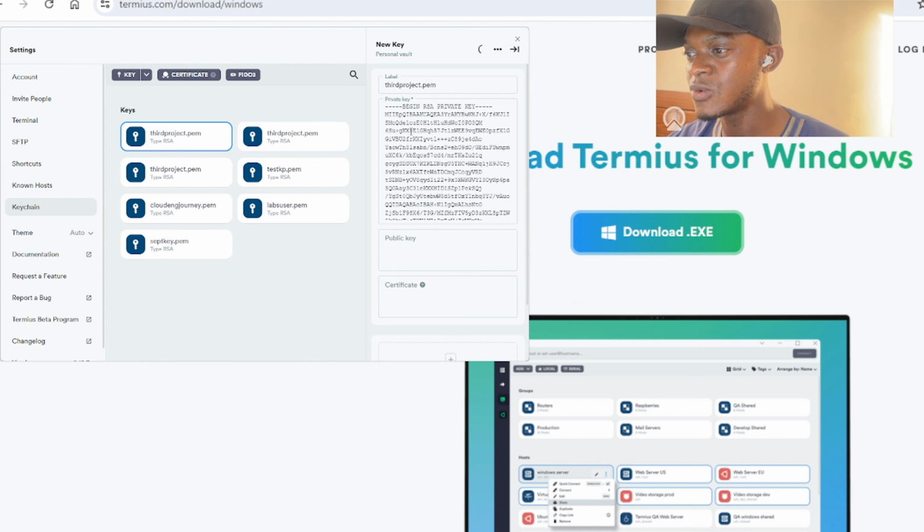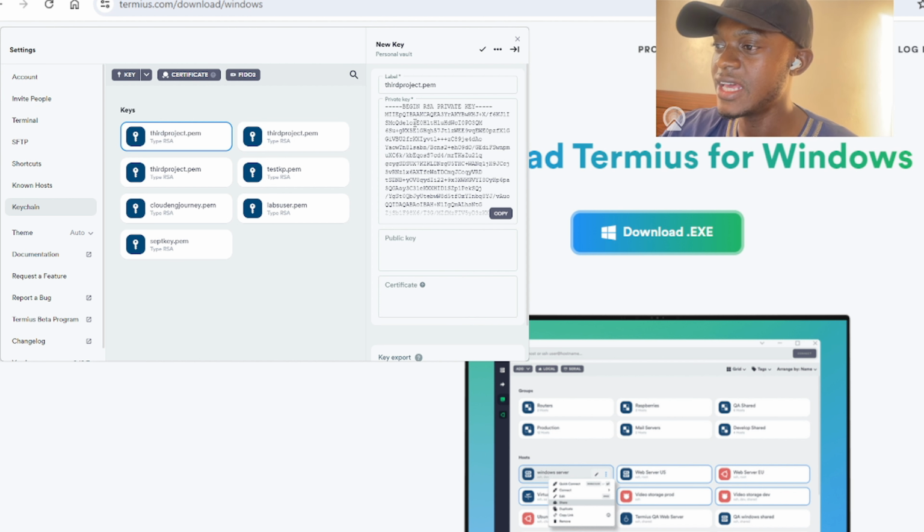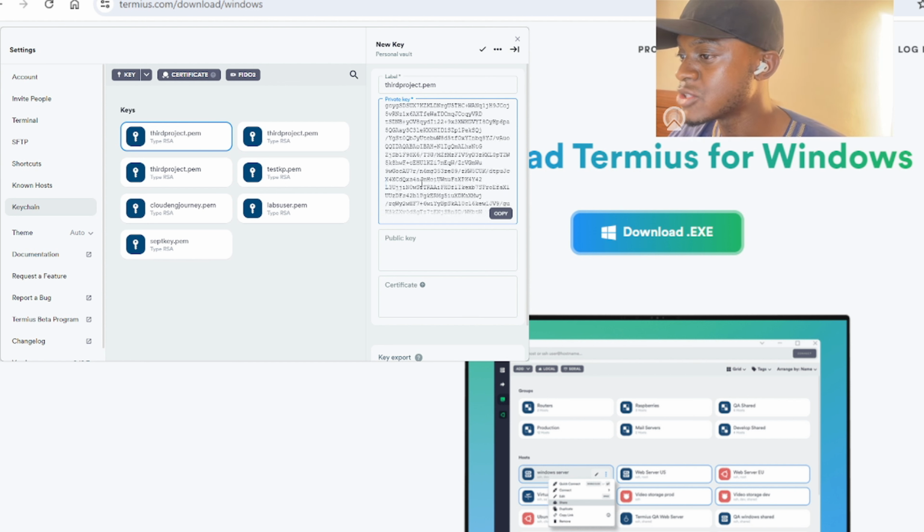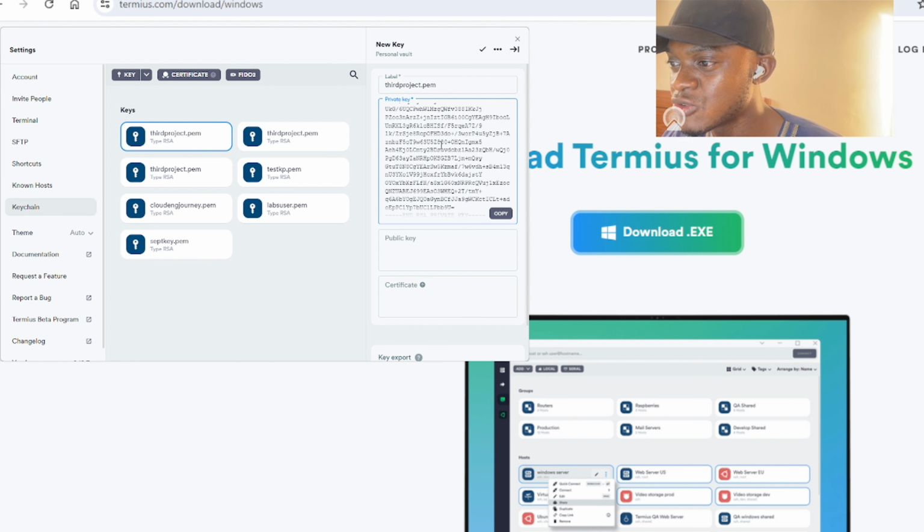When you import, it will automatically extract the private key in that particular keychain and fill it here. Alternatively, you can go to your download folder, click on the PEM key that you have downloaded, copy the private key, come here in the Termius app, and paste it here. There are two ways, but I prefer to just upload it and it will automatically extract, because I don't want to make mistakes.